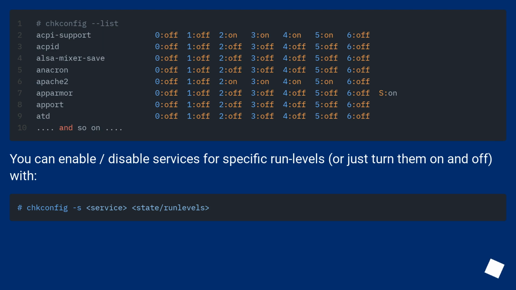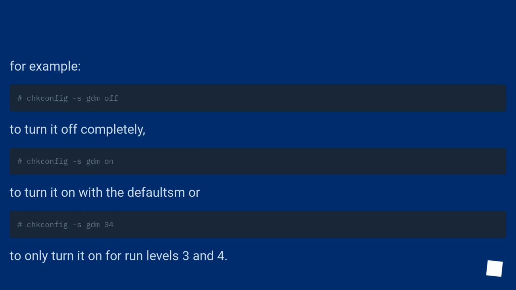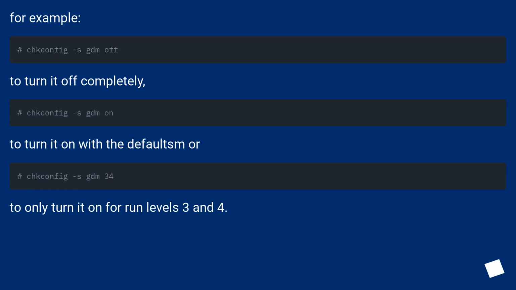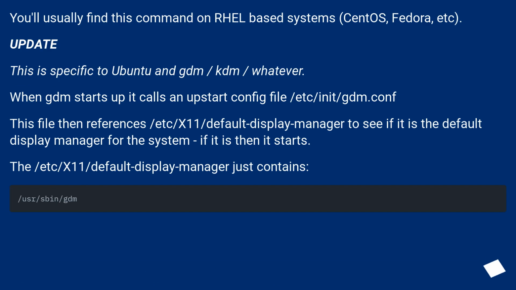You can enable, disable services for specific run levels, or just turn them on and off, with chkconfig. For example, to turn it off completely, to turn it on with the defaults, to only turn it on for run levels 3 and 4. You'll usually find this command on Red Hat-based systems, CentOS, Fedora, etc.